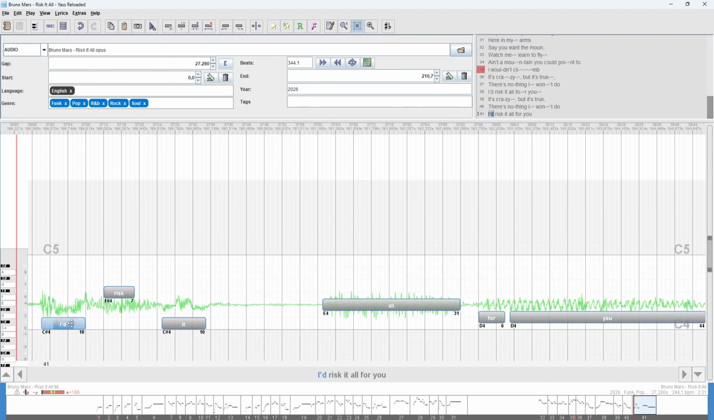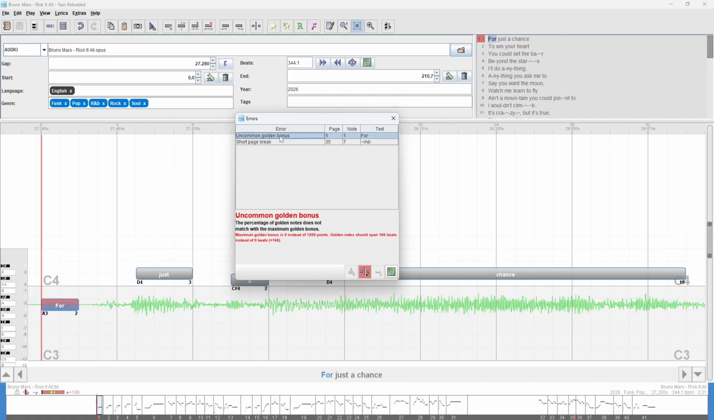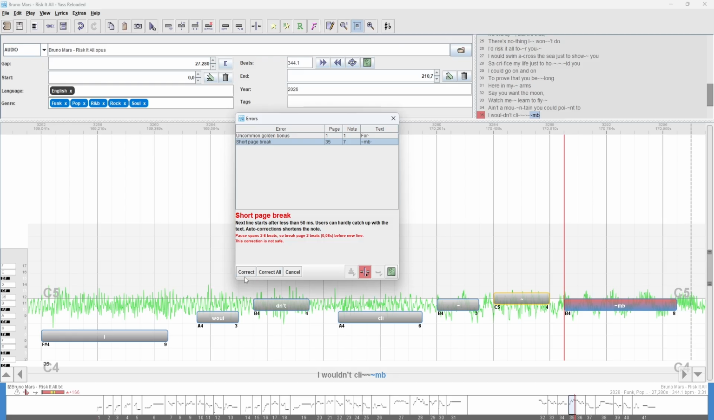So at this point I am roughly done with the pitches I wanted to set. As a last step, I would go down here to the error dialog to see what still looks odd. You can see here that there is no golden bonus yet. And there's also a short page break that looks questionable. So let's fix that.